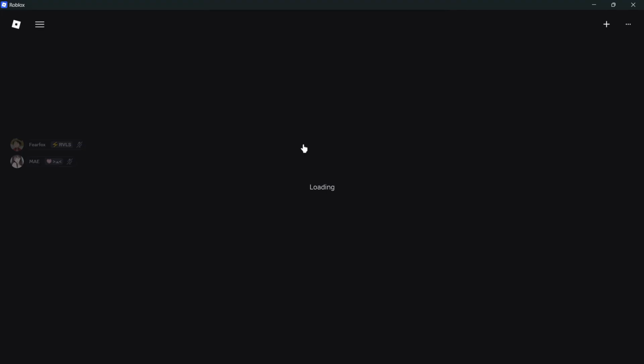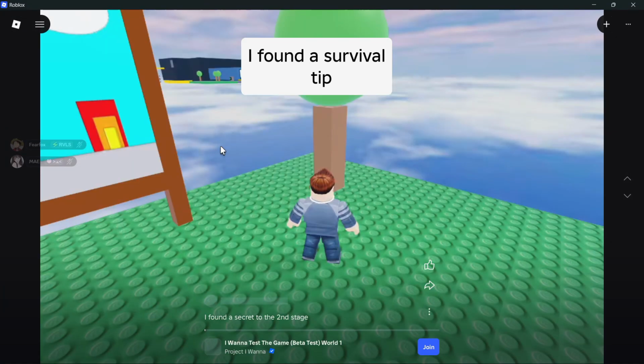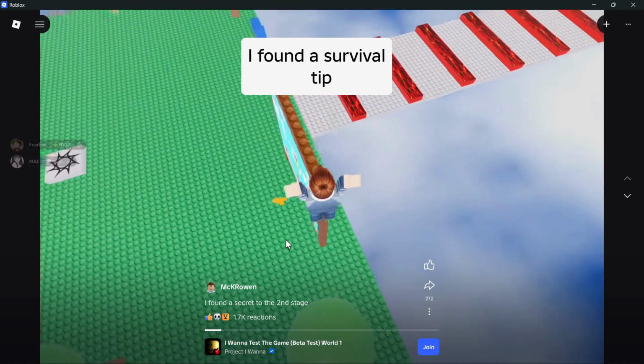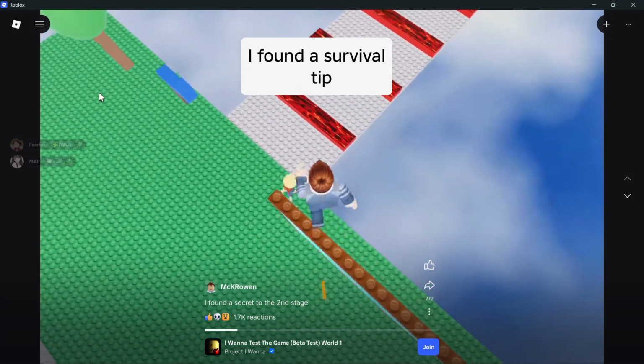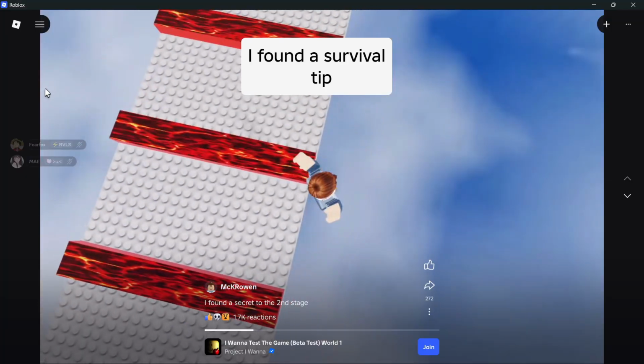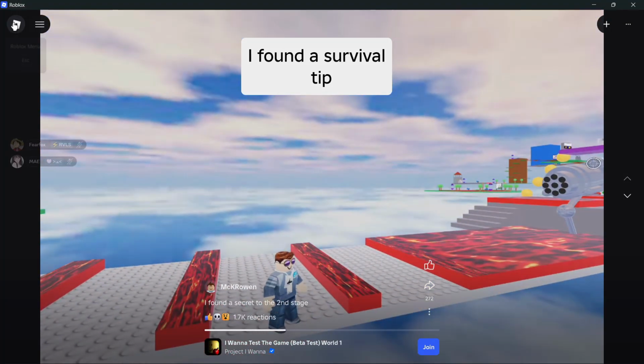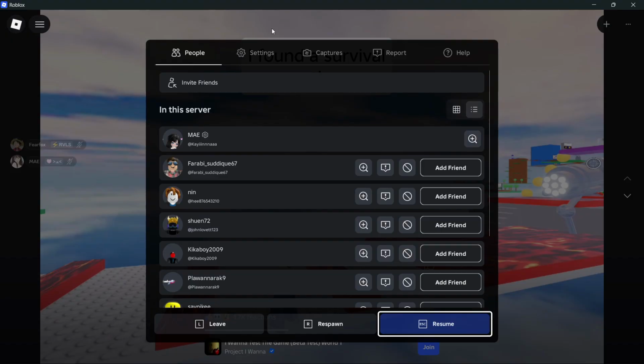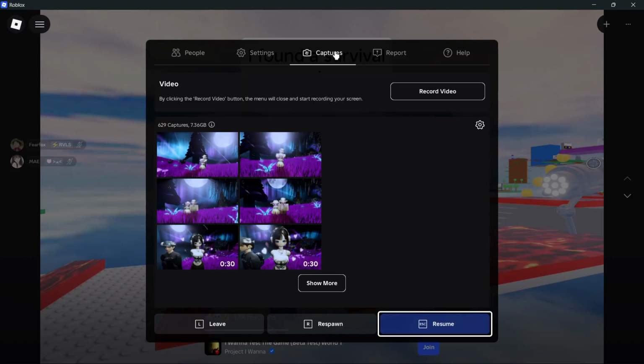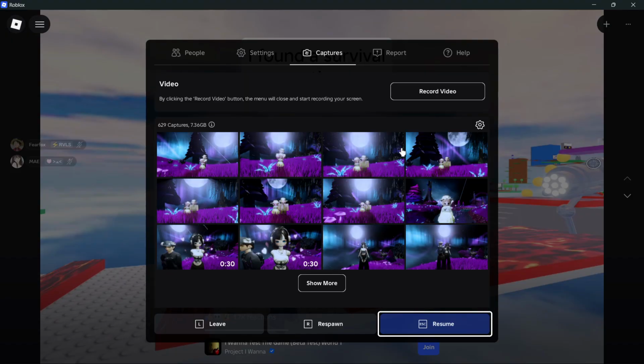Okay. And here, you can check all your captures on the menu. You can select on the Roblox menu. Select on captures. So here are all the capture videos or screenshots on your Roblox.